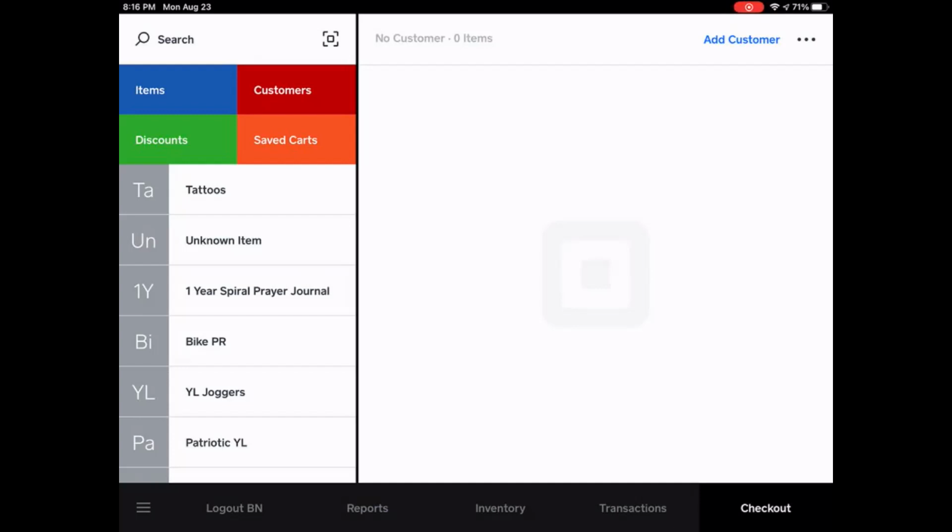So we want to make sure that you guys are trained on that, as well as we should have signage by the register that says, must have receipt for return. But it's something that you'll have to be teaching the customers as you go.